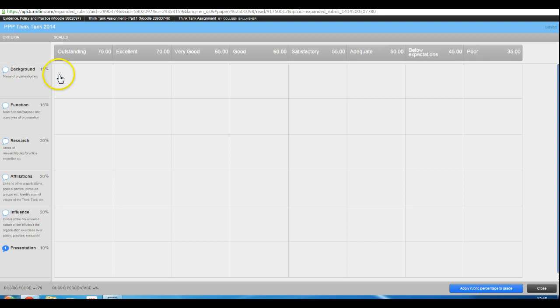So the background, we're giving 15% of the marks to the function of the organization, research it undertakes, affiliations, influence, and presentation. Now the presentation is a new one that I inserted because I did recognize that we had no way of actually capturing whether or not a student had produced a good piece of work or not. So you'll see, for instance, under that criterion presentation, the student will know that their mark will be a little bit lower than they would have expected because of some perennial errors that they make.